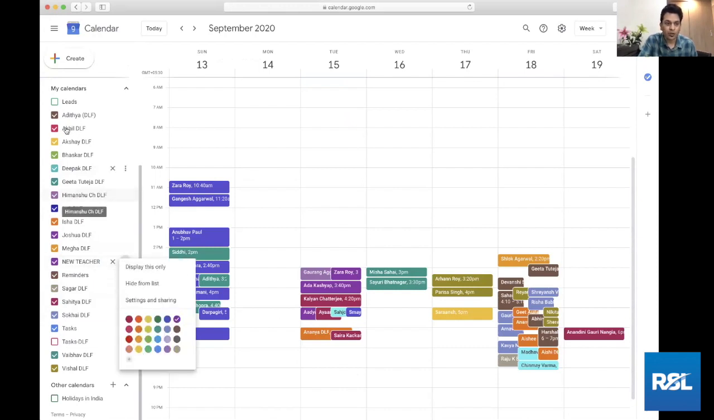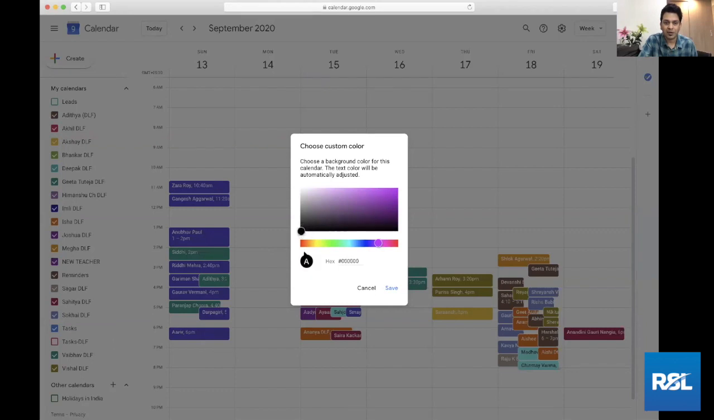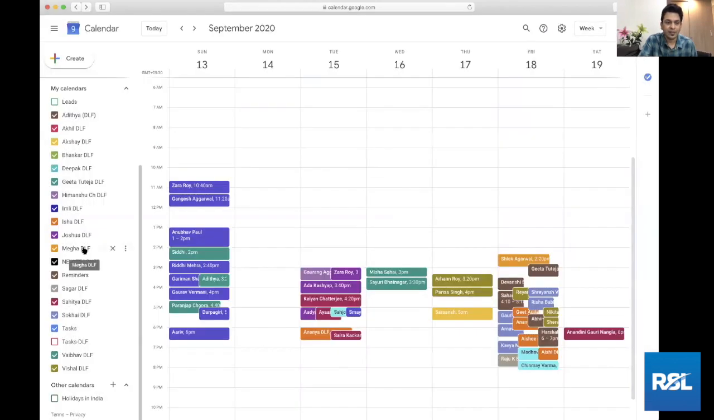And as you can see, I already have a lot of colors. So if I want a unique color, I can just go to add custom color, select say maybe a black color, and save it. Now this calendar is going to be in black, right? So this is the calendar that I'm on.